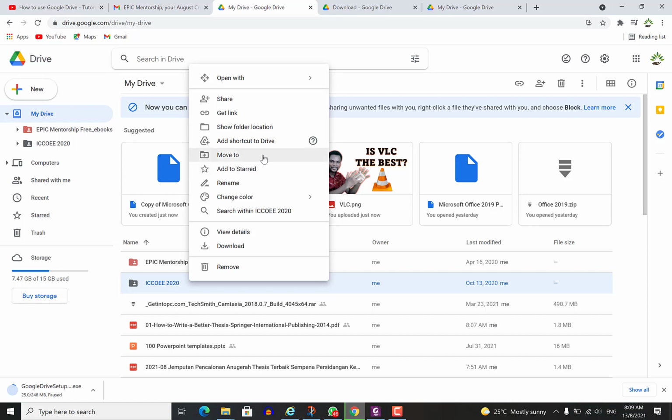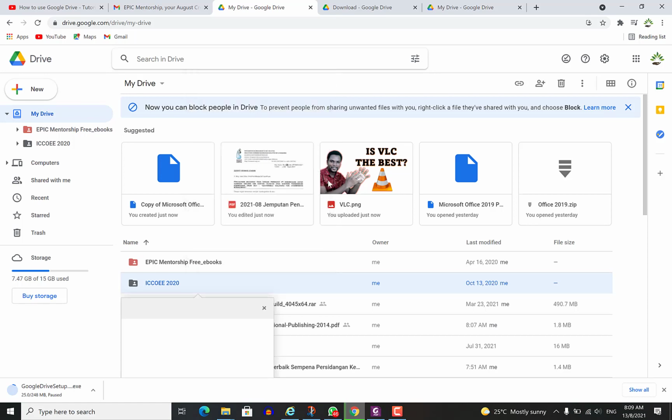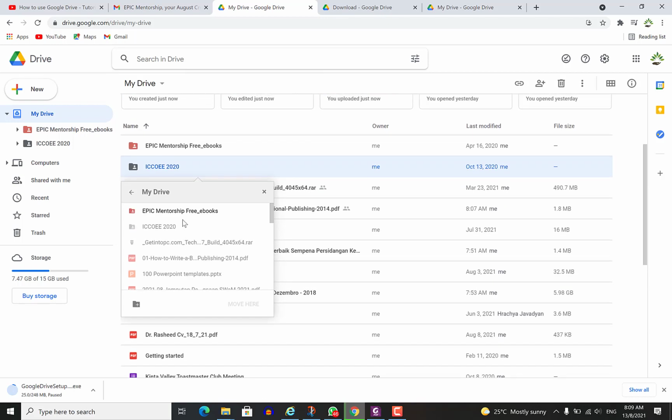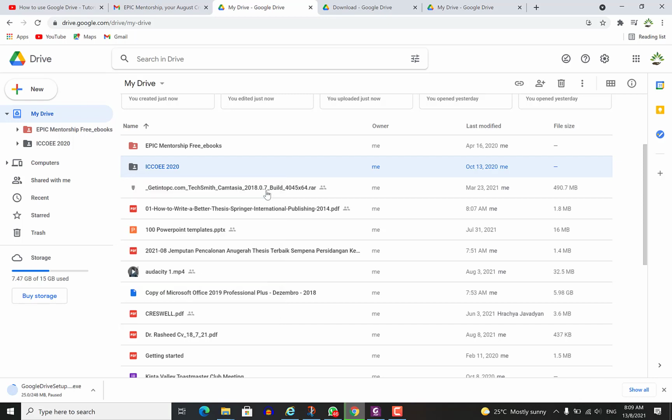You can move it to a particular folder. Once you click, it will ask you to select where you want to move it. The available folder you can move it to is Epic Mentorship. So you can easily drag and move it to this place. And once you are satisfied and want to move it here, you click on move and it will move it directly.